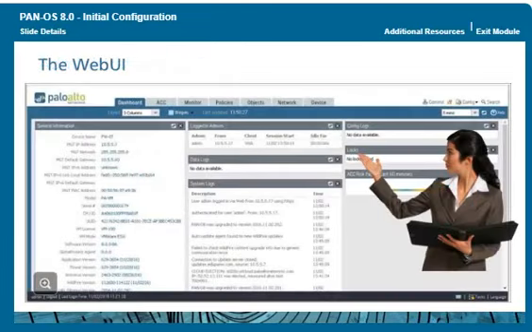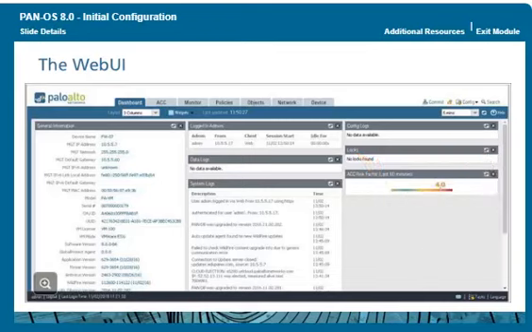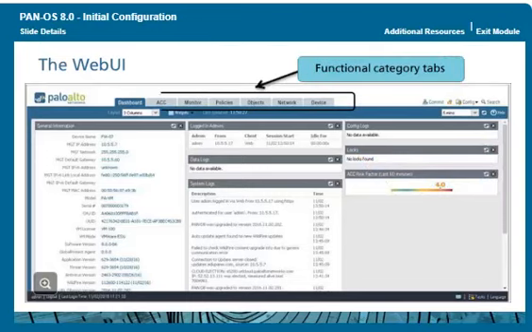The PAN-OS Web UI provides a common management interface across all Palo Alto Networks hardware-based and virtual-based firewall models. The Web UI is supported on Internet Explorer 7+, Firefox 3.6+, Safari 5+, and Chrome 11+. The management tools are grouped according to functional categories. These categories are listed as tabs at the top of the interface to allow ease in switching between administrative tasks.